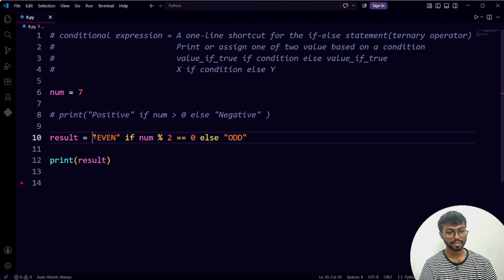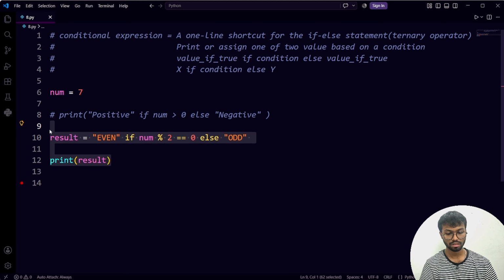So it will print even if the condition is true, else odd. If num divided by 2 gives remainder 0, it will print even, which is true, else odd. So let's take another example. We'll make this a comment.